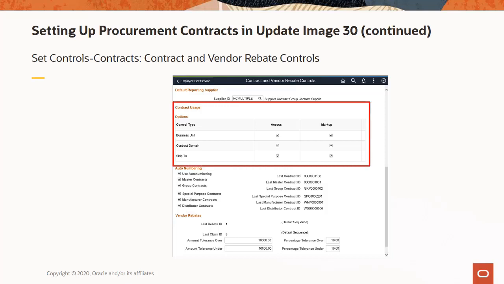The fields in the Contract Usage Options section allow you to control access and pricing by business unit, contract domain, and Ship to location during contract entry. For example, when creating a distributor contract, these fields determine the access and pricing of business units, contract domains, and Ship to locations. Later, we will demonstrate how to create distributor and manufacturer contracts, and we'll show how these options are used to control access and markups.